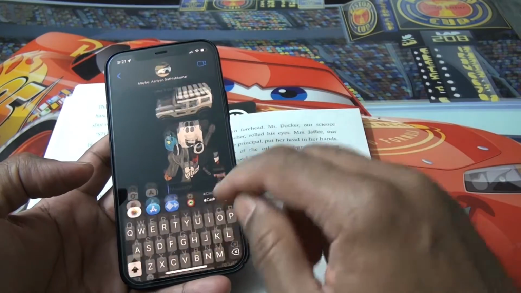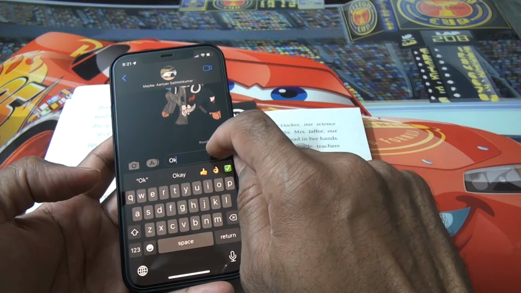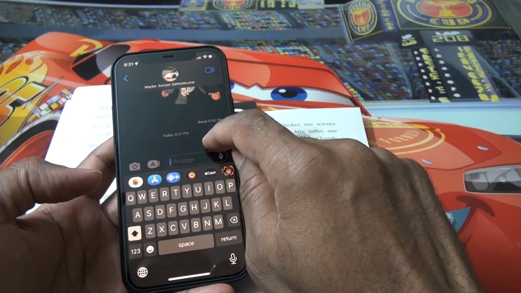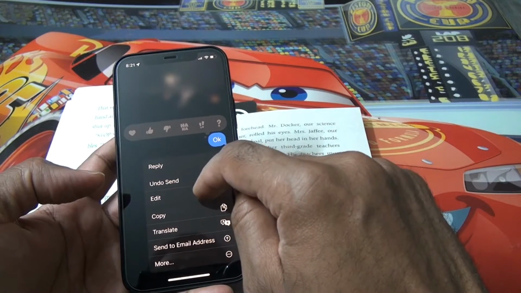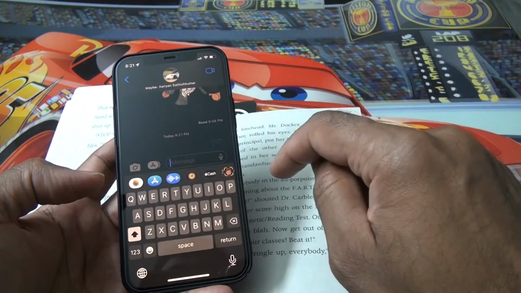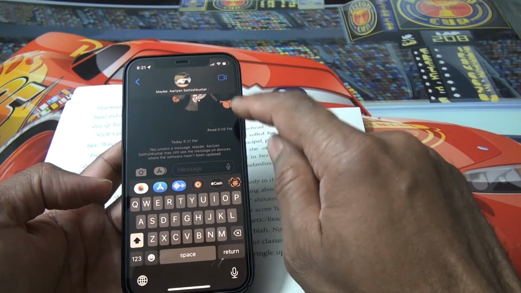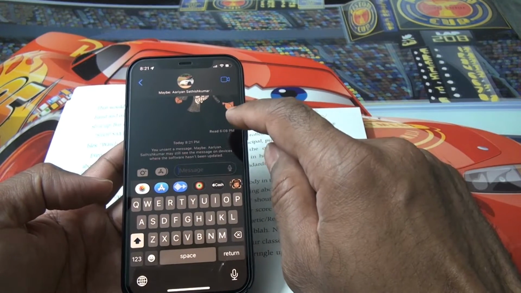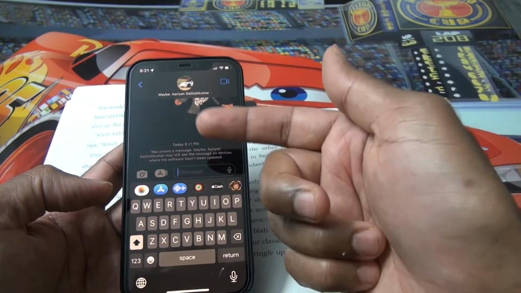And another feature is, say for example, I sent a wrong message to a wrong person. Now you have the option to delete that, undo send, or even edit it. The problem is the receiver also needs to be on iOS 16, otherwise your message cannot disappear from the receiver. It will just disappear from yours.